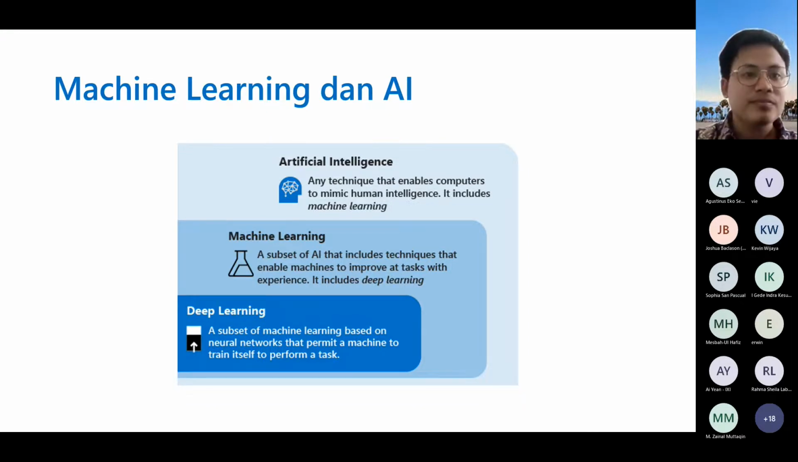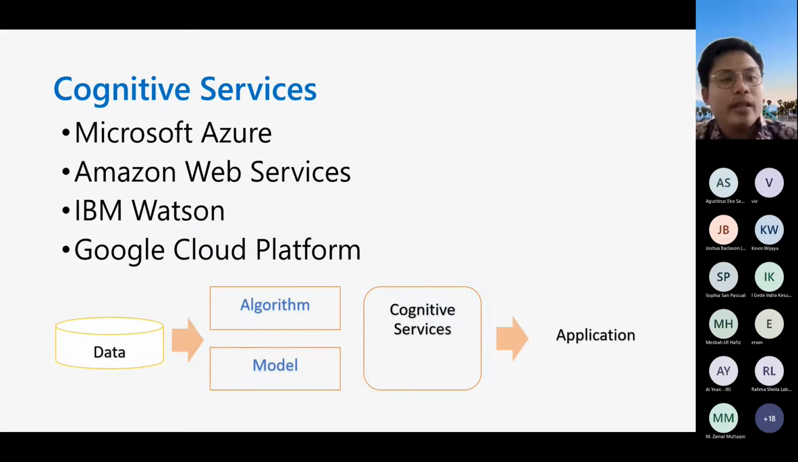of machine learning. In Azure and many other cloud computing platforms like AWS, Amazon Web Services, IBM Watson, Google Cloud Platform, Alibaba, and many others, cloud computing has cognitive services. Cognitive services are how cloud computing can enable you to create an AI. This is from Microsoft Azure. You can use the data, choose the algorithm, choose the model, and use the cognitive services to create an application.